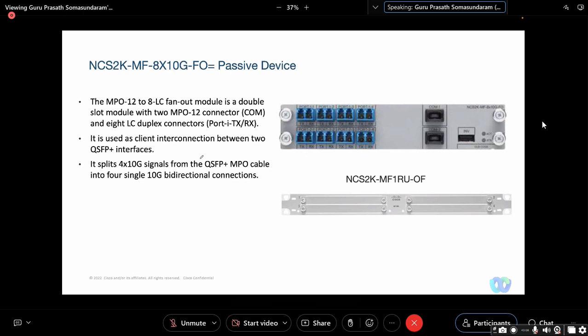It has LED support as well, and it can be managed. But what we deployed in this circuit is just a passive shelf without any inventory, because only two 10 gig clients are used. So it doesn't make sense to implement a full-fledged patch panel solution.